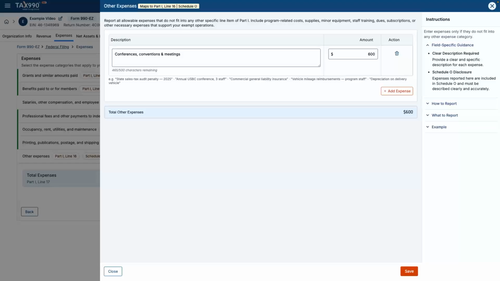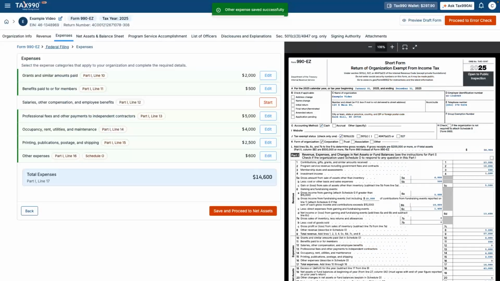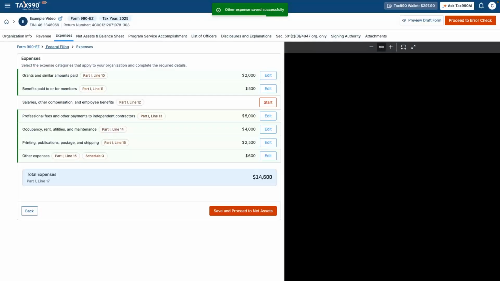You can use the Add Expense option to include multiple entries as needed. These descriptions and amounts may also carry over to Schedule O, so accuracy and clarity are important. Once all additional expenses have been entered, click Save to continue.